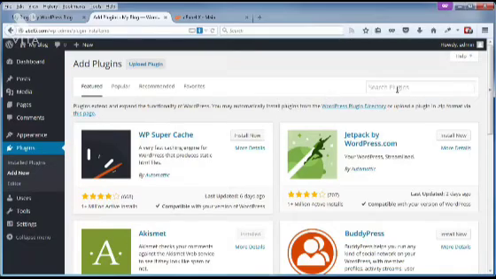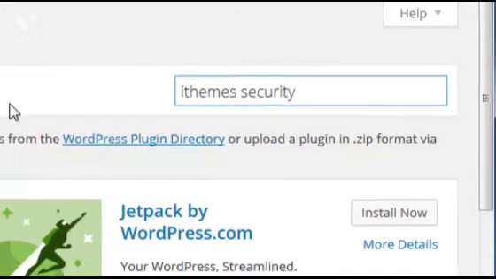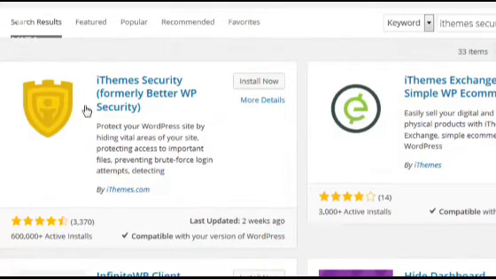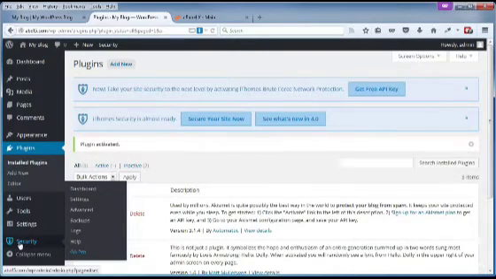So up here in the search plugins box, type in iThemes security and then hit enter. And it should be one of the first results that pop up right here. Click on Install Now and Activate Plugin. And as soon as you do that, you'll get these two items that pop up here at the top, and over here in the left sidebar, you'll get a new set of links. Under Security, you'll get Dashboard, Settings, Advanced, Backups, Logs, and some additional help documentation.